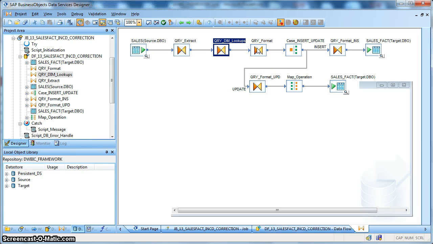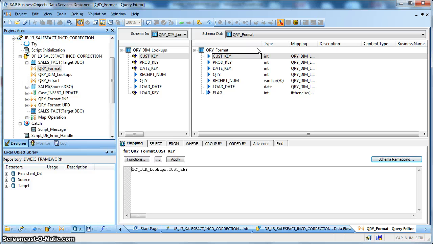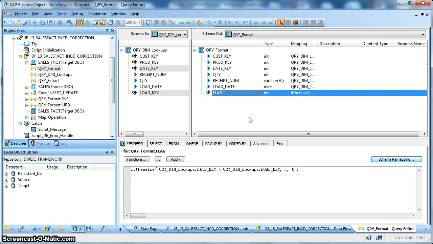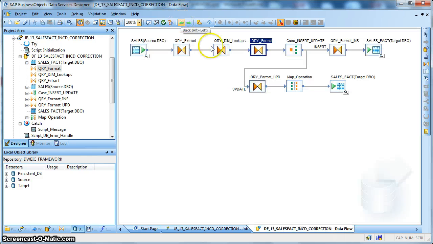Next, we are using a query transform to flag records, to identify which records are new transactions in the source and which records are actually previous records with some corrections coming from the source. In this case, we have used an output column flag, where the date key is less than the load key. This load key is basically the last updated date and this date key is basically the sales date. So whenever the sales date is less than the last updated date, we flag that record as 1, else as 0, which means this is a new transaction that happened in the source.